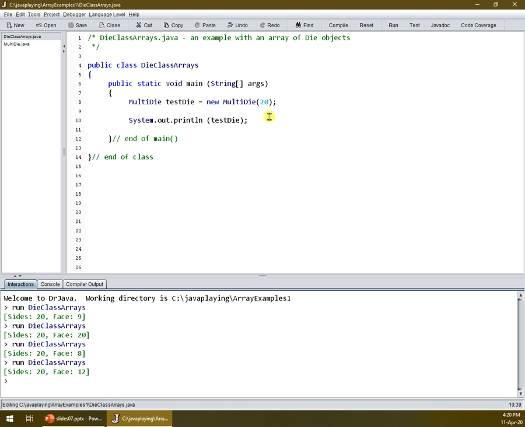So how do we go about creating an array of these things? Well, literally, let's create an array. So we'll call this one dice. And let's create an array of only 5 of them. There we go. Now, what can we do with them? Well, by default, this created an array of MultiDie objects, but each is null. So each element is null.